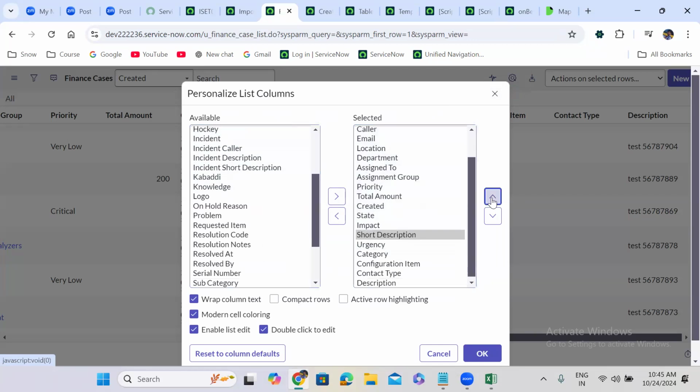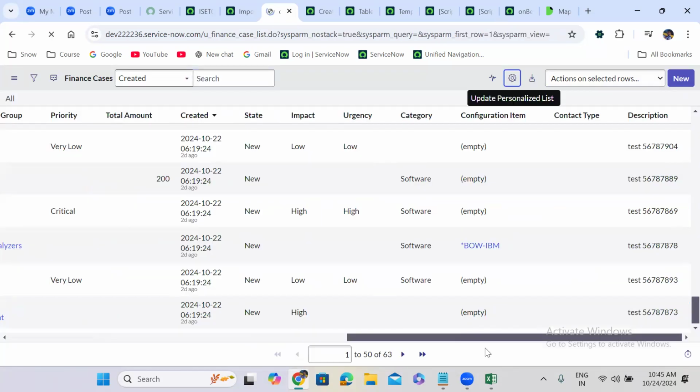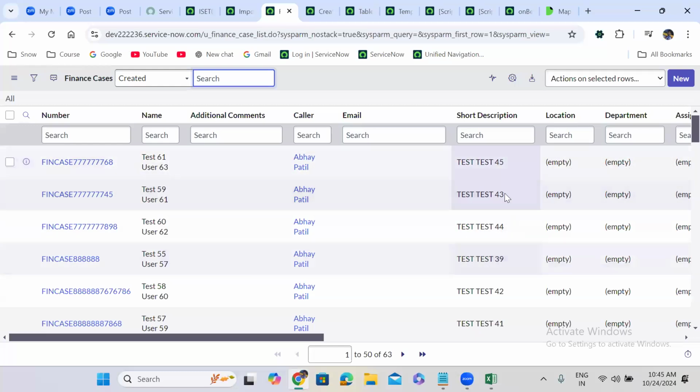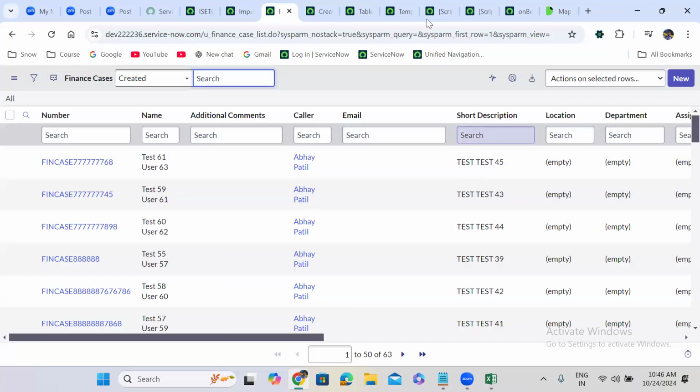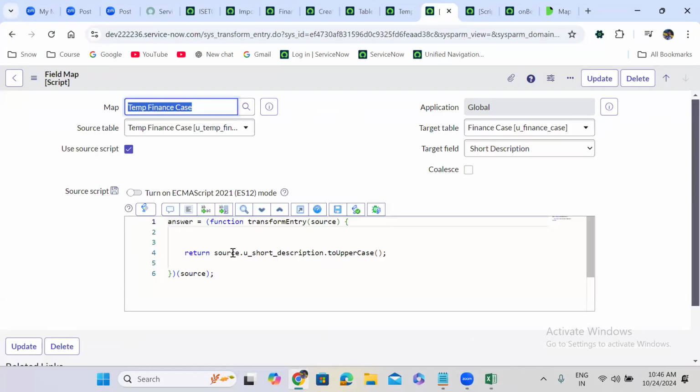In the short description field, you should be able to see only uppercase letters. You can see we are able to see uppercase letters here. Why are we able to see uppercase letters here, even though in the Excel sheet we have passed lowercase letters in the short description field? But in ServiceNow we are able to see uppercase letters. That is because in the script we mentioned to convert the short description to uppercase.